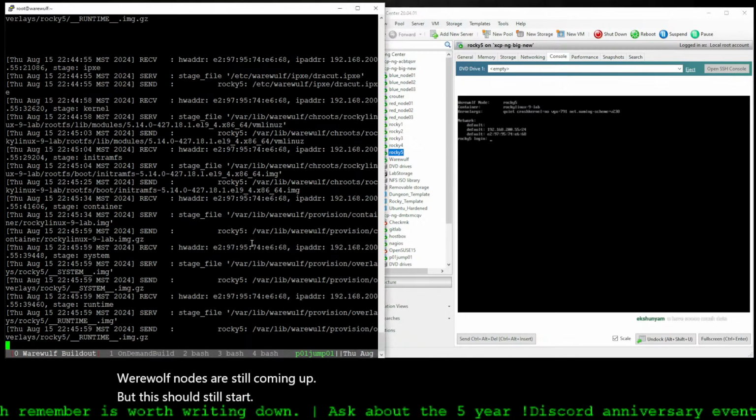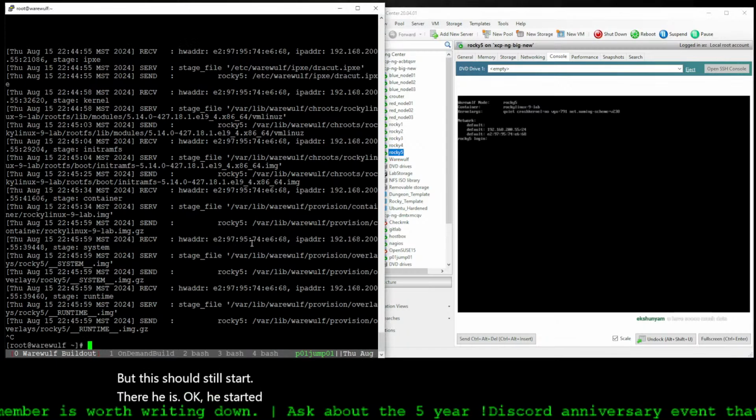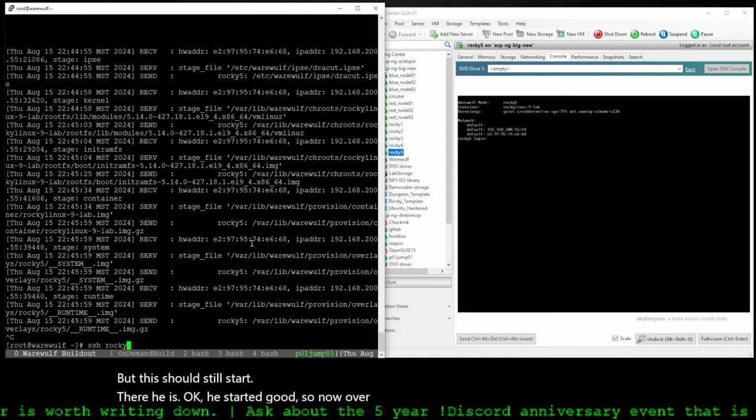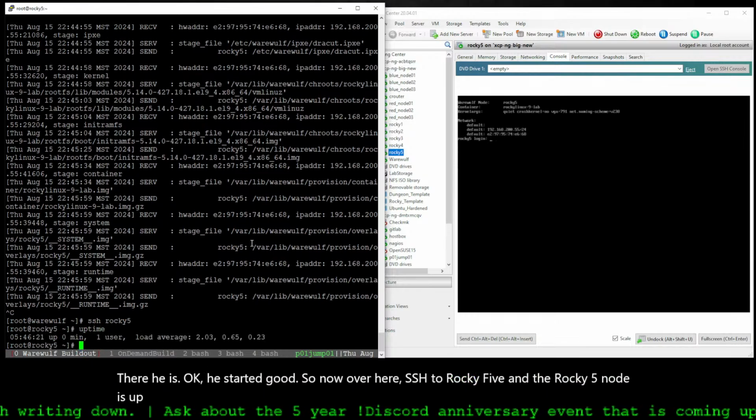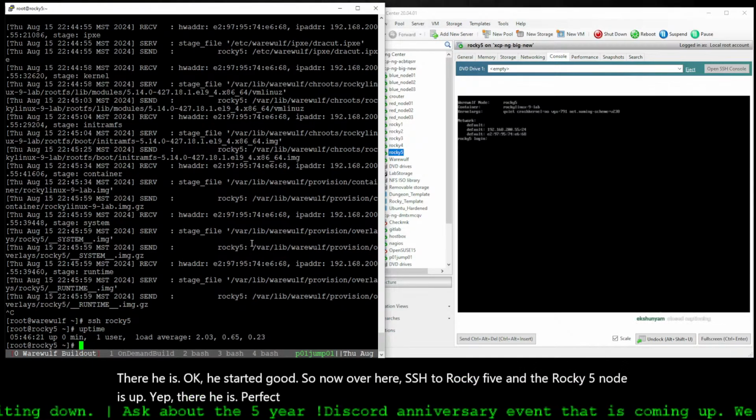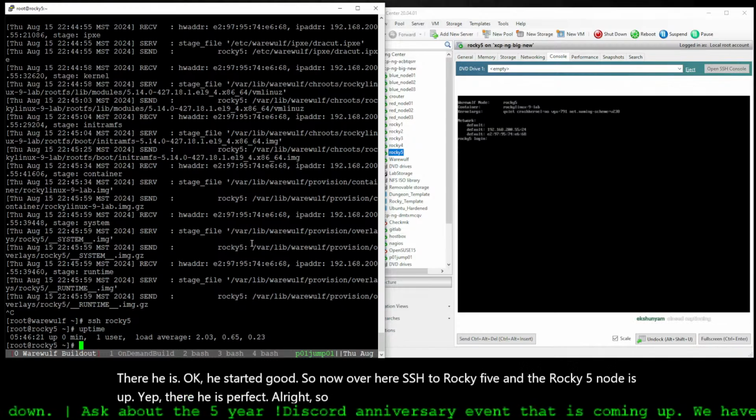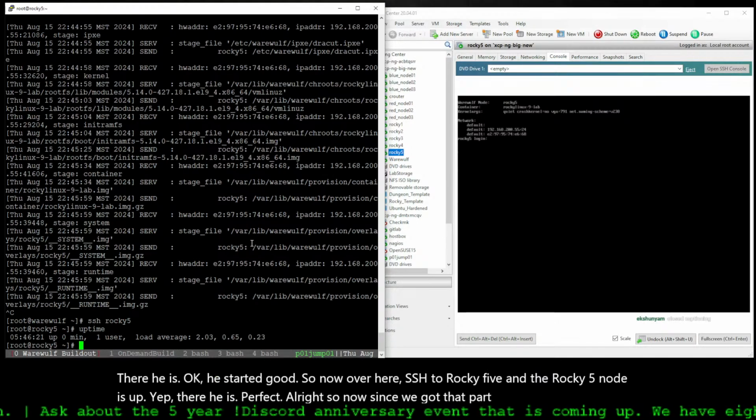Ah, there he is. Okay, he's started. Good. So now over here, SSH to Rocky 5, and the Rocky 5 node is up. Yep, there he is. Perfect. All right, so now that we got that part fixed, there's a whole bunch of other things we're going to do in this environment.